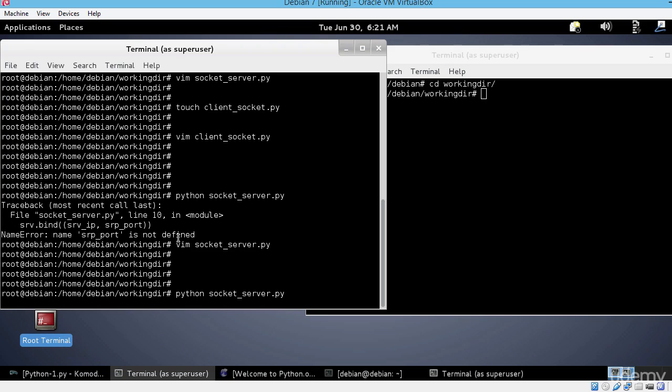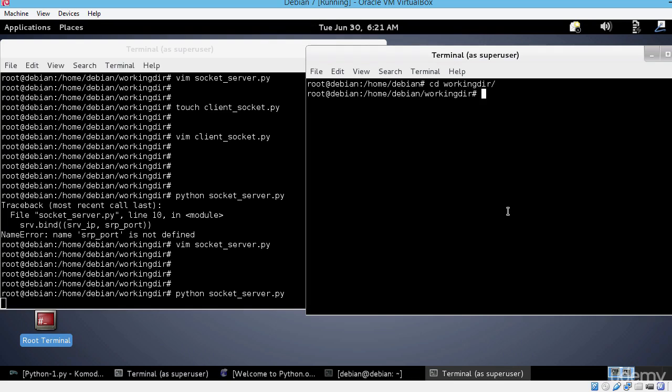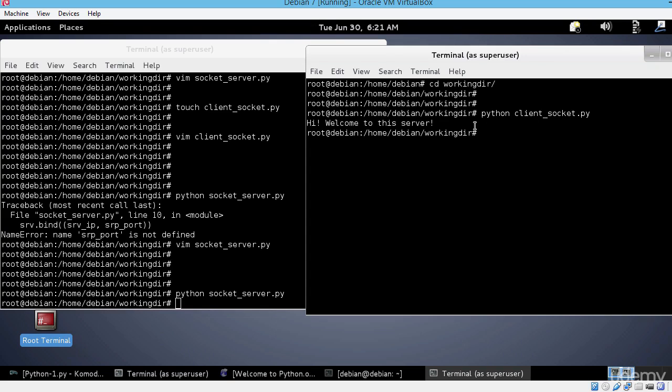Okay, notice the terminal hanging in a suspended state right now. This means the server is listening for connections. Now, in this other terminal, let's run the client. We should receive the welcome message from the server as soon as we run the file. So python client_socket.py. Success! We have successfully established a connection between a server socket and a client socket.